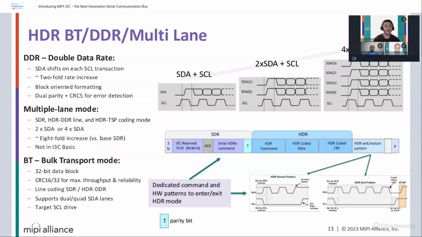Finally, the next one is the bulk transport mode. Bulk transport's actually a part of the basic specification. It supports dual and quad SDA lanes, and with bulk transfer, we're working in 32-bit data blocks. And so this allows us to get a lot more data through in a shorter period of time. And we have dedicated commands for all of this. We have a command structure called our common command codes, or CCCs, and these are all built around these features to enable ease of entering and exiting and so forth.